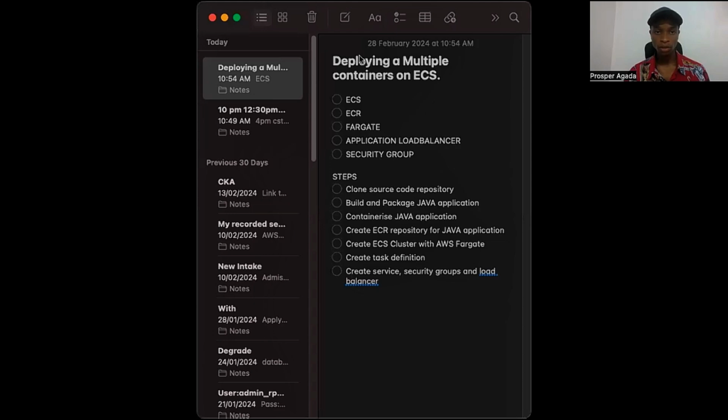Okay, so deploying multiple containers on ECS. We are going to be using services like ECS, ECR, and Fargate. We'll be using the AWS application load balancer and the AWS security group for this project. So these are the core services you are going to be using for this project, and the steps you are going to be taking for this project.